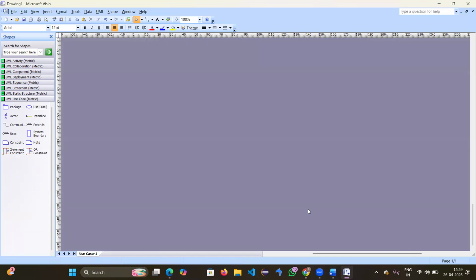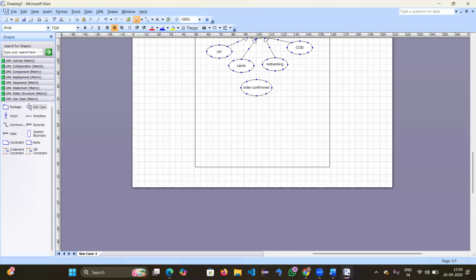Okay. Under order confirmed, you will get the message via SMS or else email, right? Or else both, right? So it depends on you who you want to represent. If you want to represent email and password must be sent, then you can use one component. If you want only one thing to be sent to the customer, then you can use extends or generalization. Generalization you can use if you want either of the thing to be sent. If you want both the things to be sent, you can use include.